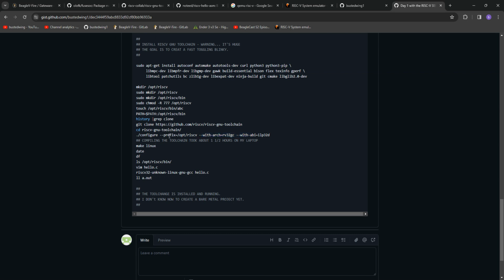Then after configure, do a make linux. I believe that's what I wanted. I believe that makes it so the compiler runs on Linux, and it cross compiles to this. Not so sure, but I believe that's the case. Then I did a date so I could keep track of what time it actually finished, and I went away for a few hours, and it took an hour and a half to install.